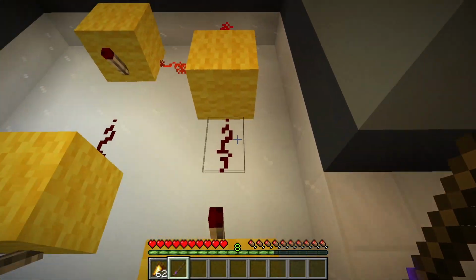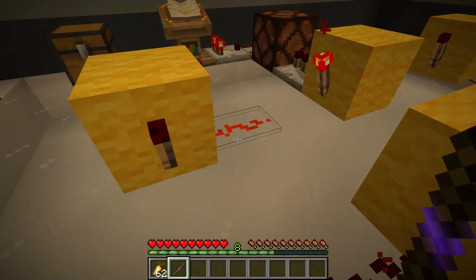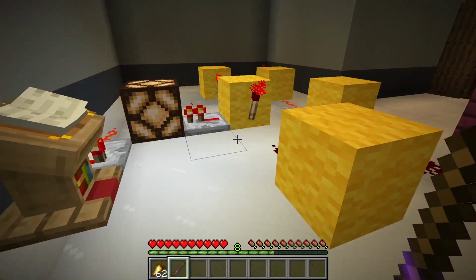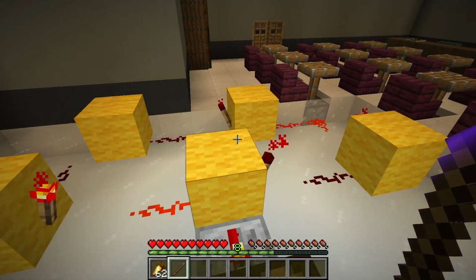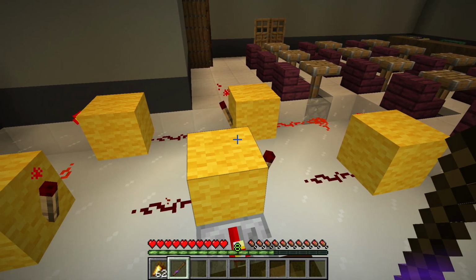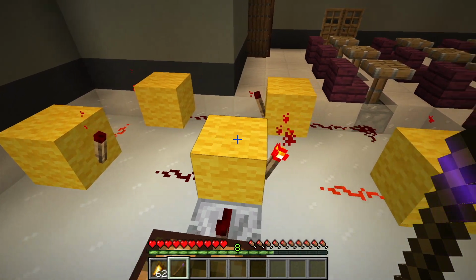And since this is an odd number, they will never reach agreement. Because if it was an even number, it would basically be an RS NOR latch, like we talked about in the last video.